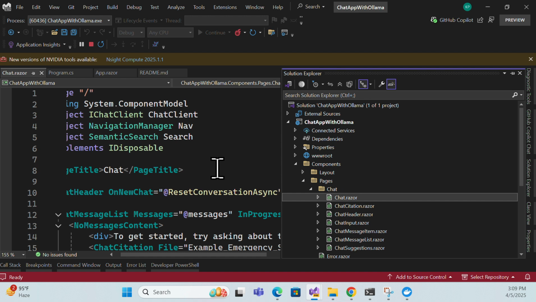And one more thing: in an upcoming session I'll create another session about running an MCP server, so how we can integrate an MCP server in our .NET application. I will do that in the upcoming session.